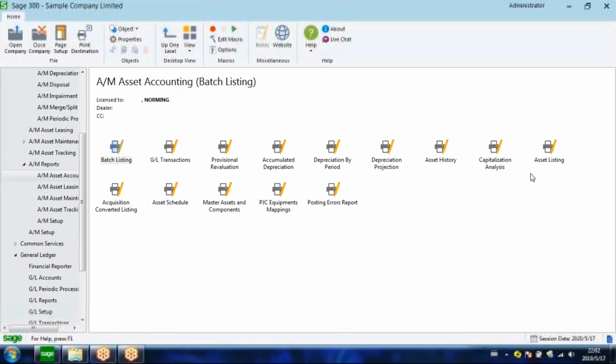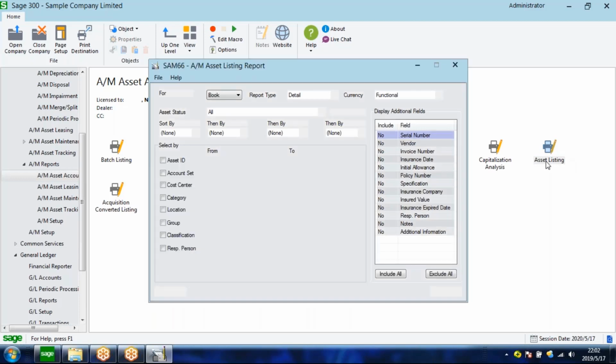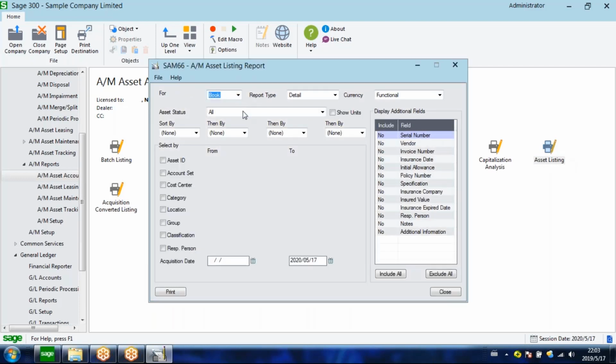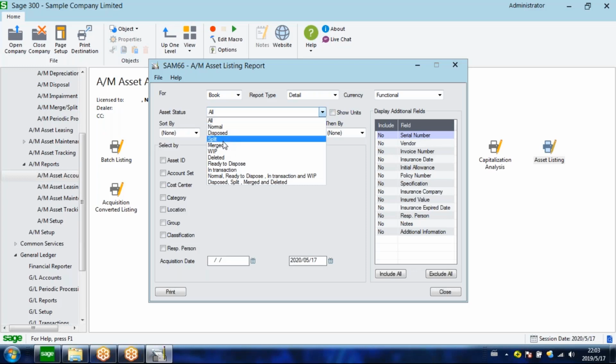Okay. These are the most often used reports by the customers. The first one, the asset listing report. The asset listing report lists all the assets in asset register. So you can see which book you want to print report, book or other book, detail or summary. Specify the asset status. I just want to include the assets that are still in use, because for the all status, it will also include the disposed or split or merged assets.